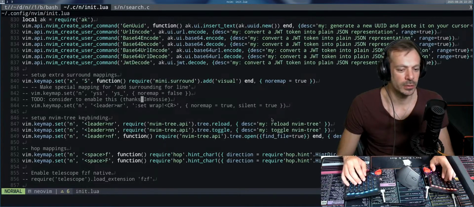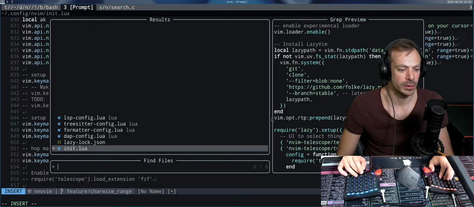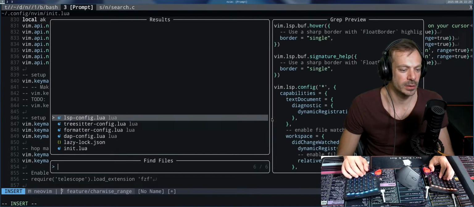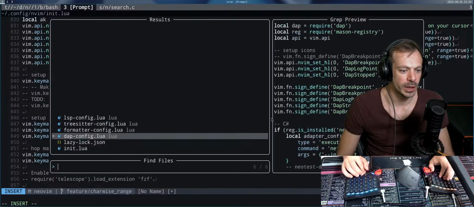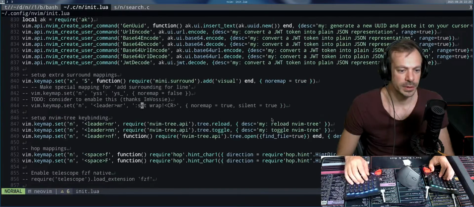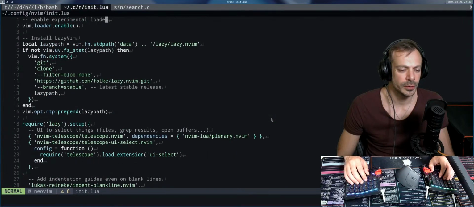Also, this one I get also from TJ. This is kind of find files, but only in the neovim config folder. So you can easily modify your configuration. It's also a nice mapping. So here, not sure how to search for this one.